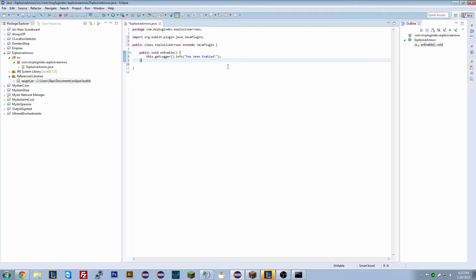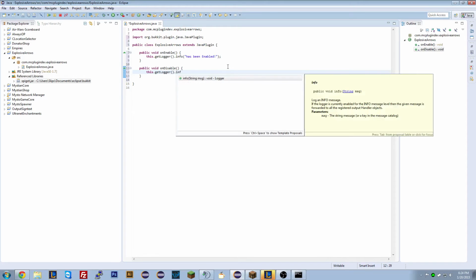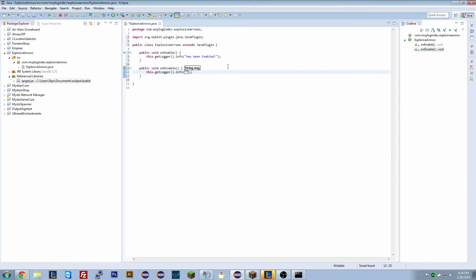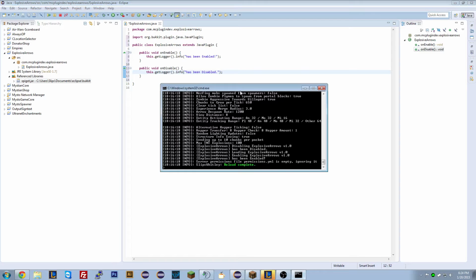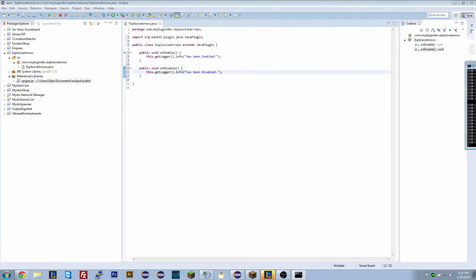Now we can do the same for when the server turns off. So public void onDisable, open close, and then we want our curly brackets. We're going to do the same thing: we're going to get our logger from the server, and we're going to log "has been disabled". That's going to come up on your server console. So in other words, this runs when the server starts up or shuts down, or when the plugin is reloaded.